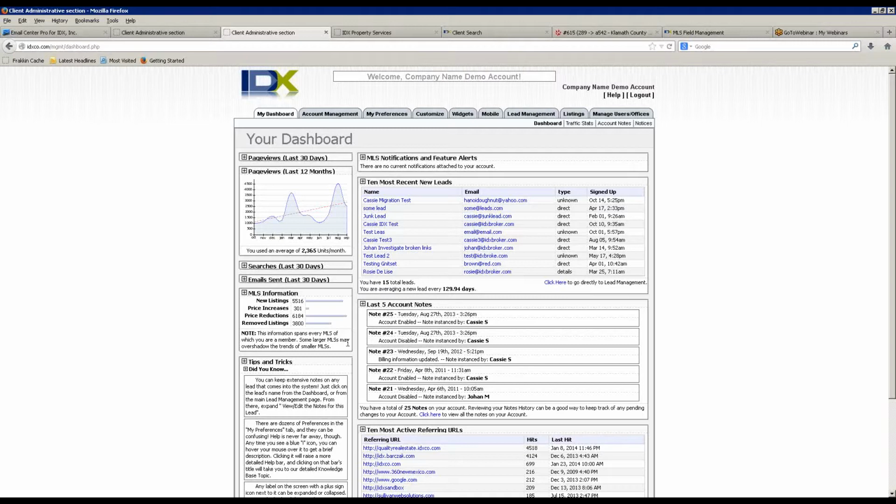And we're going to look at what I think are the most important parts, and I'm actually going to start with things that I think are the most important to look at when you first get your account.